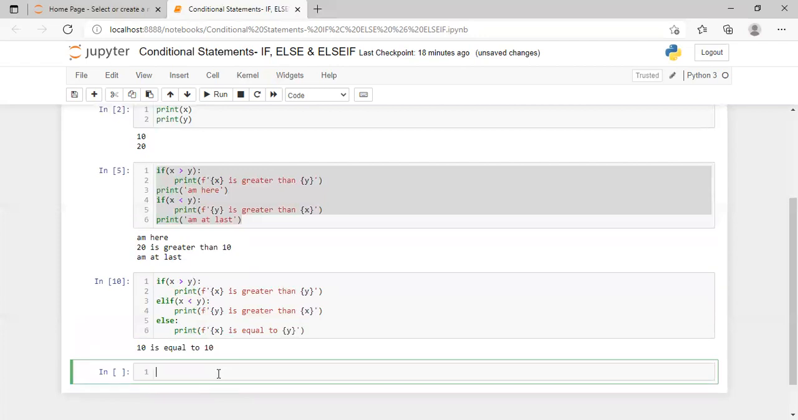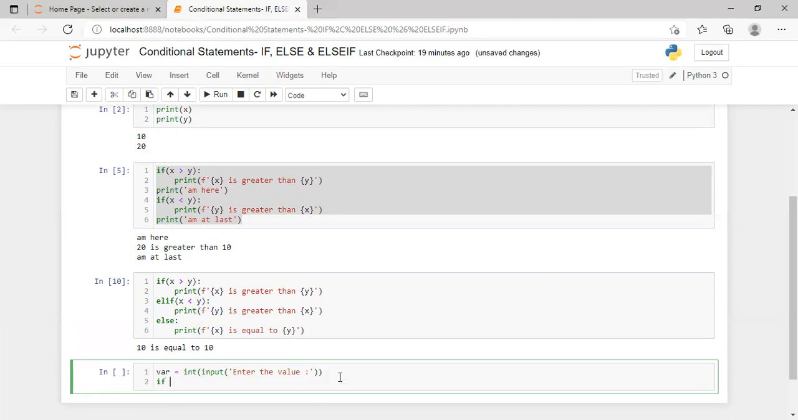Now let's say you want to check if a person is 18 years or older or not. Or let's say you want to check if a number is even or not. So let me just add int input, enter the value. Let me not name it even, instead var. And if this var variable is even, we will print out it is even, and if it is odd, we will print out it's odd.